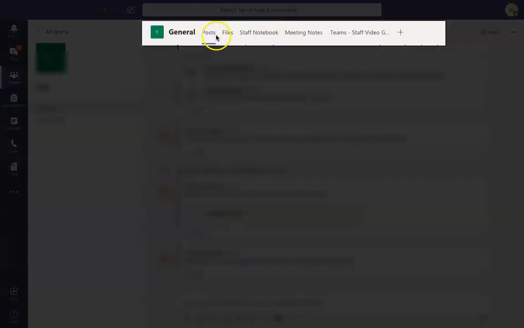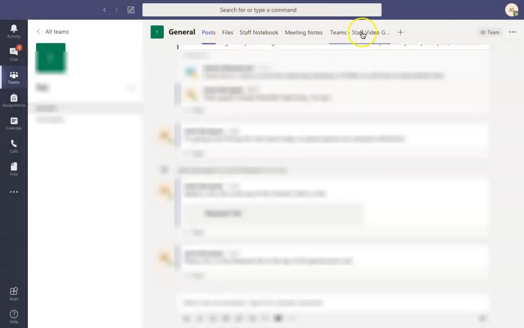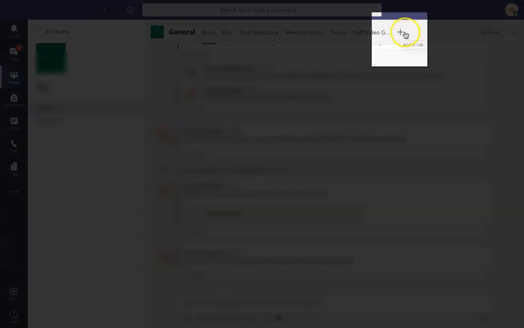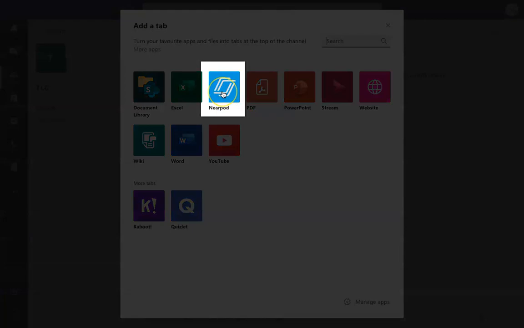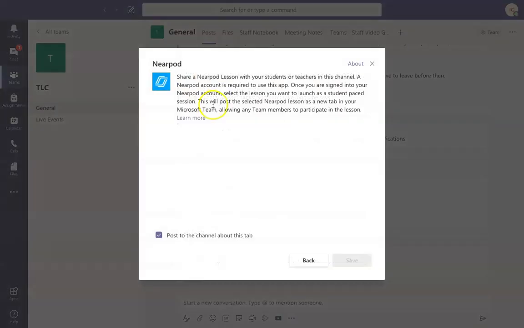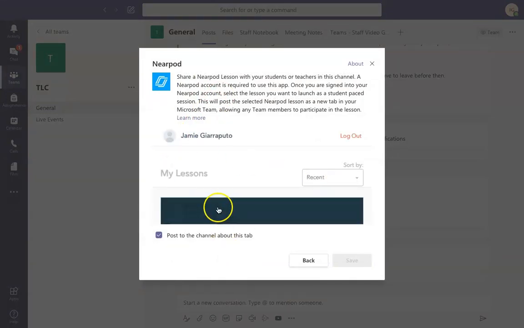And you have this top bar here with all your files, notebook, meeting notes, etc. You can have lots of different apps up there. I need to add Nearpod up there because I want to launch it within Teams. So I click this Add tab here. Click on Nearpod here. Let it load up. I'm already logged into Nearpod on the browser, so it will already load my Nearpods here.